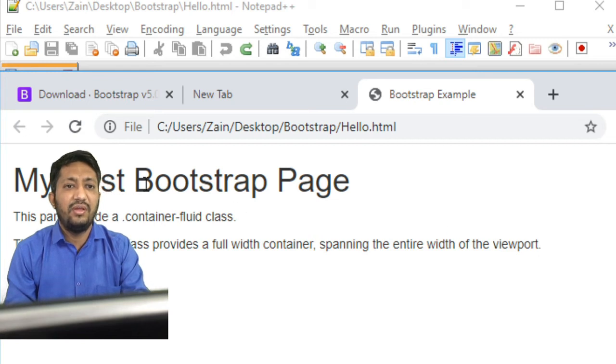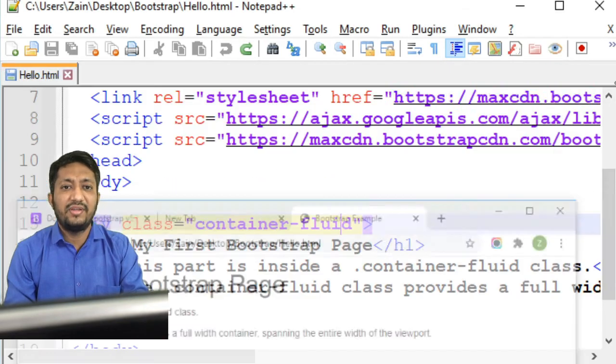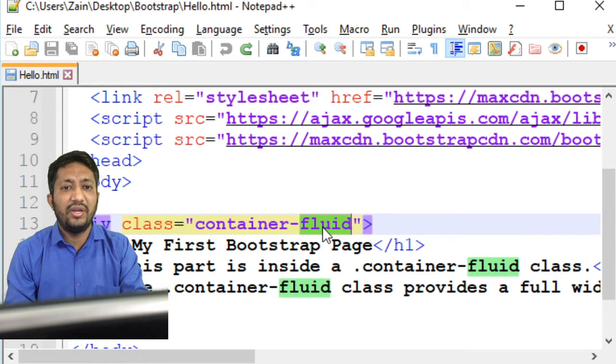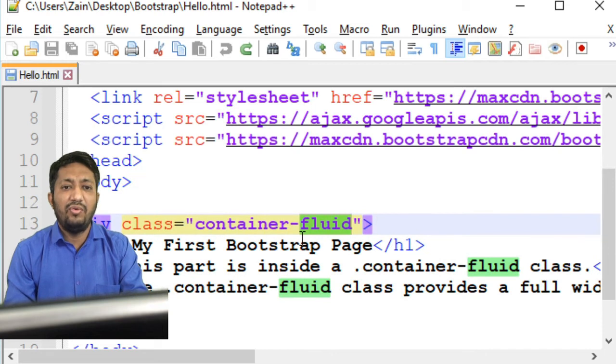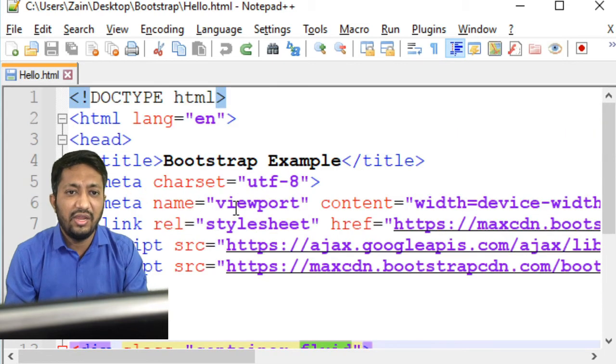If we are using only the container class, it will take some space and then the output will be generated. But when we choose the container-fluid class, it will use the full width of your page. So it is a standardized format. If we are using the container-fluid class in the div, then the full width of our web page is used. So this is the basics of our hello world program. Let's recap this code.